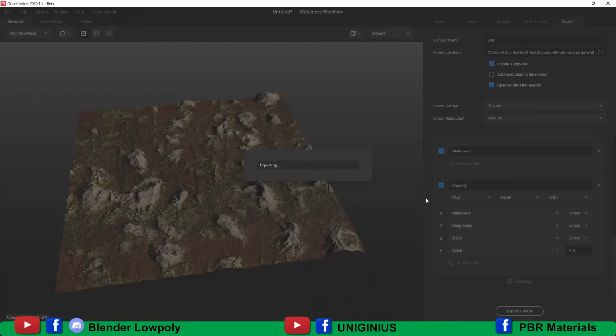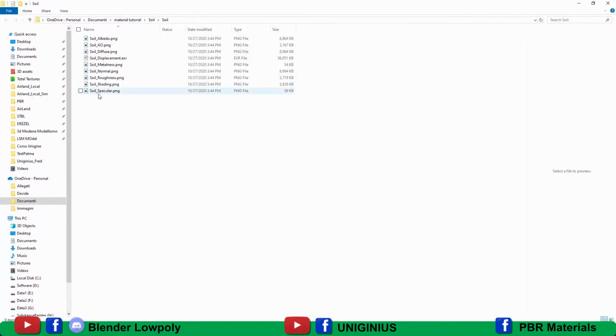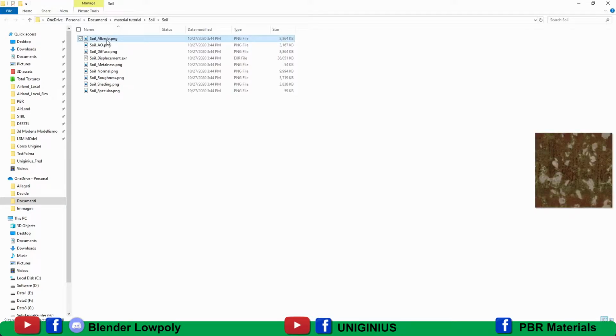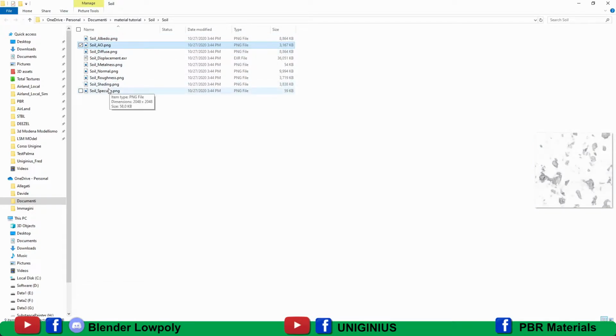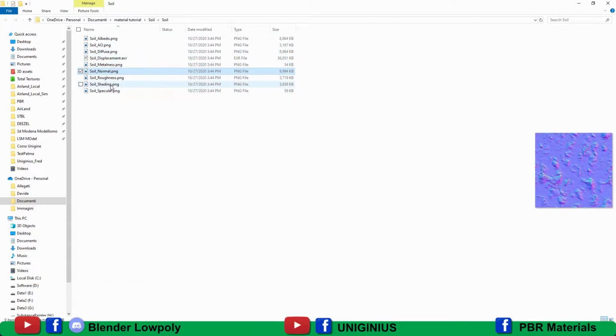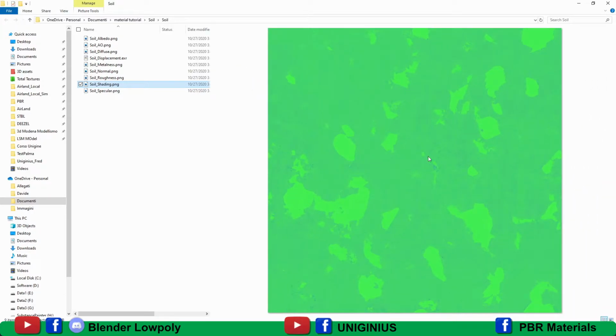Okay, the engine exports all the textures. So I have all the textures in my folder. You can see all the textures, and this is the shading map. The shading map is a little bit green, blue, and light green. It's because this is 4 channels in one map, and every channel is black and white, mixed in one texture.